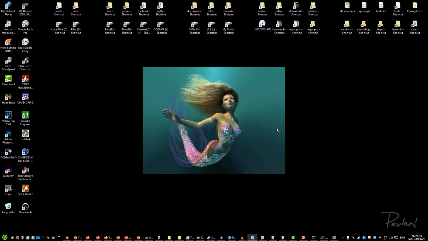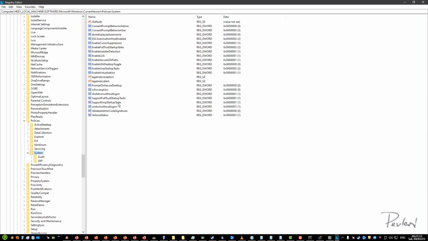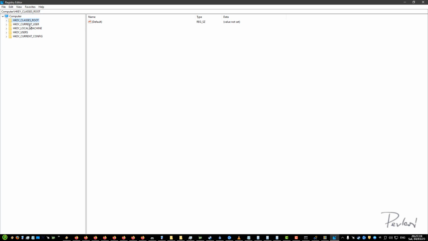Okay, so the next thing is how to shut down your system faster. So what we'll do, let me just find where I have it. I already have it here by the registry editor. So what we'll do, we'll run regedit. You can just type it in your start menu. Run as admin. So this is the registry. And you should definitely, let's first do that actually.